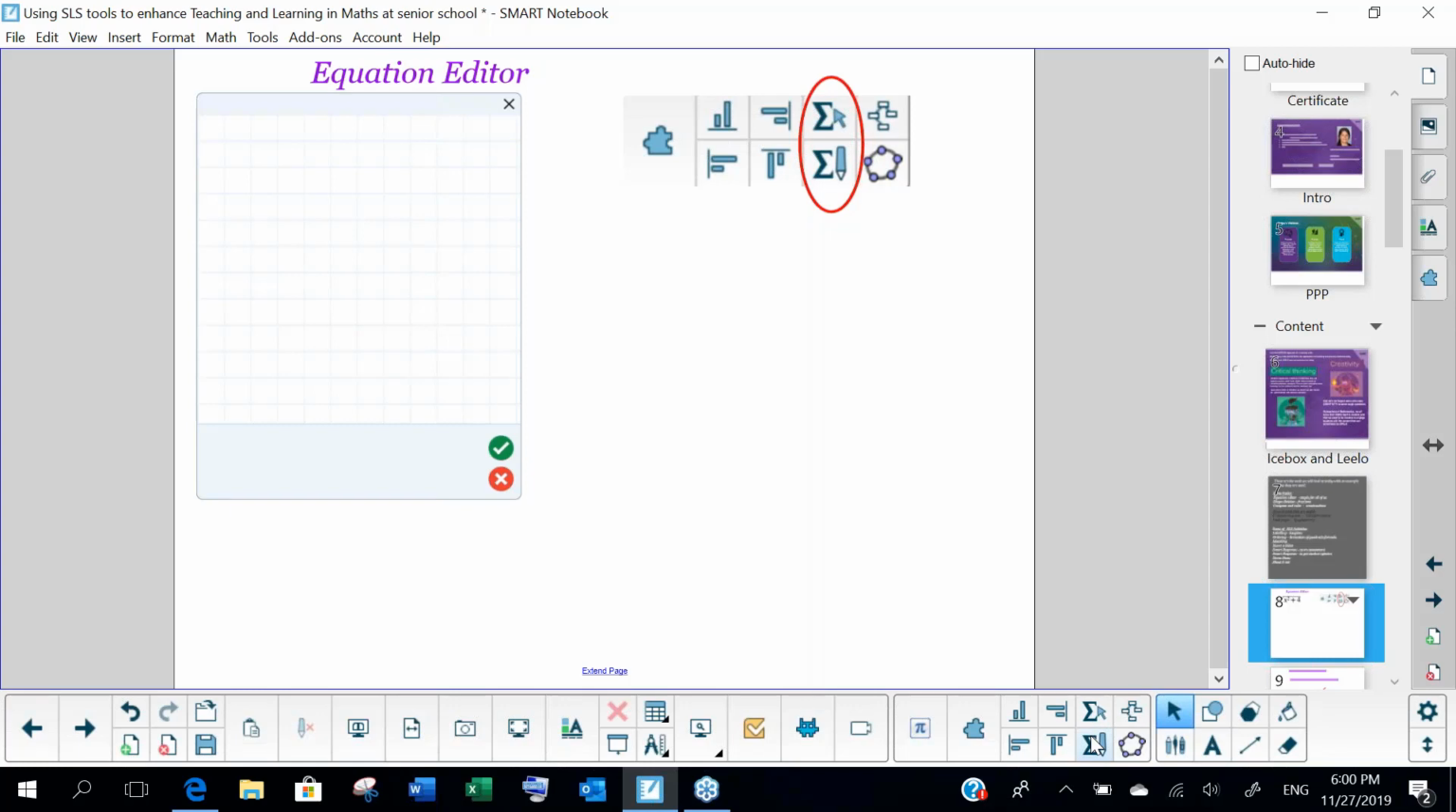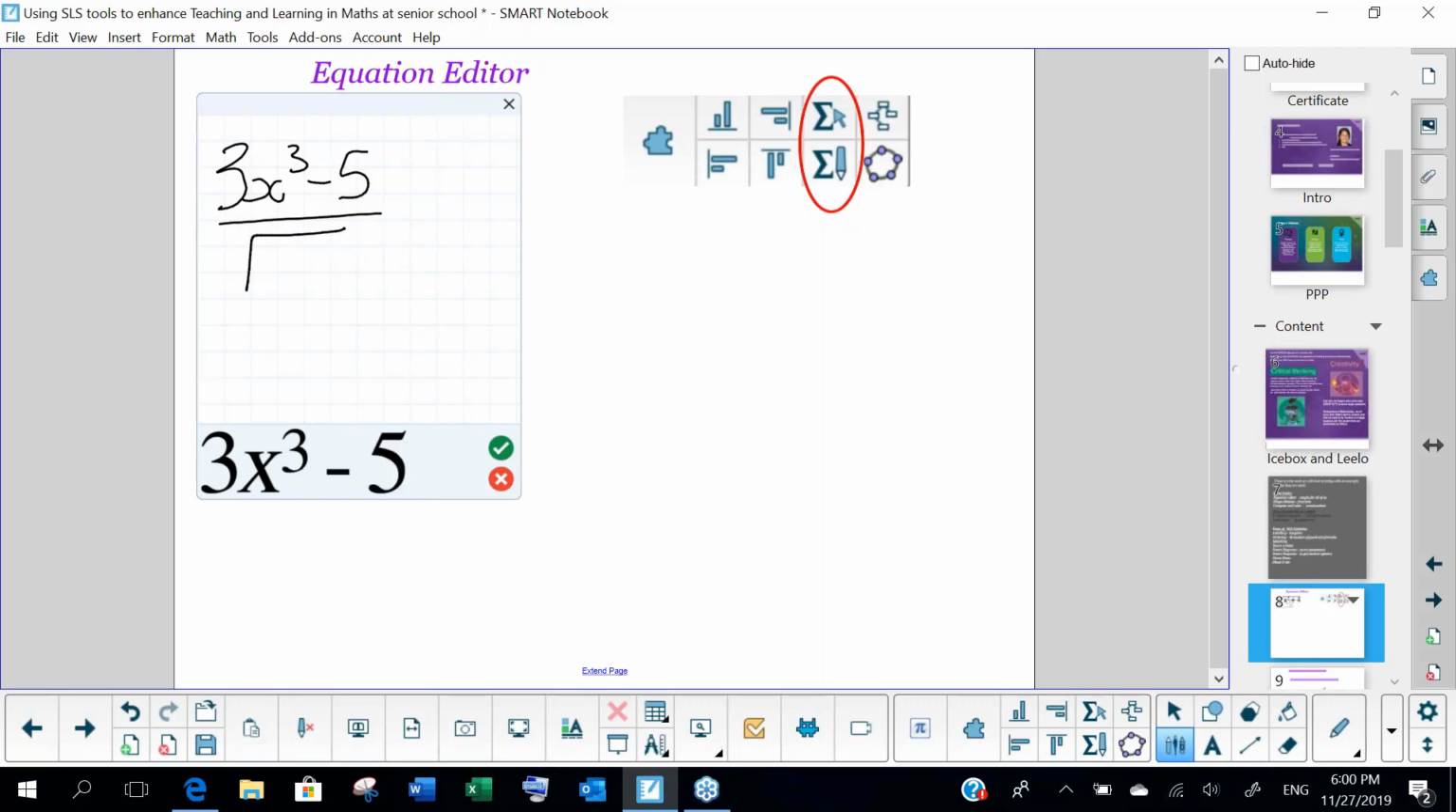So let's say we want, take the pen, 3x cubed minus 5 over the square root of 2x, for example. And it's recognized my writing, and I say, well done, tick, correct.